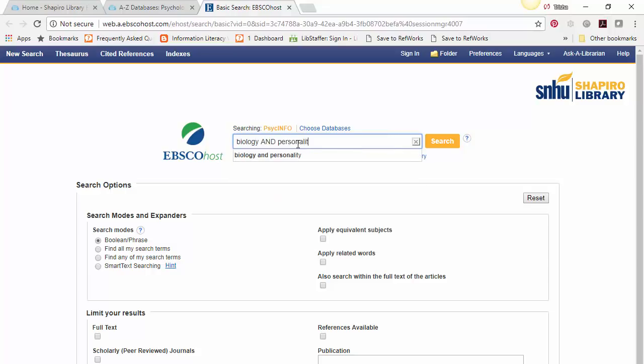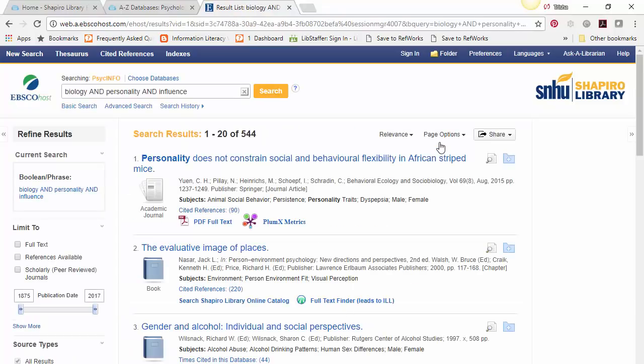Going back up to the top, let's enter in a few keywords. For the topic of biological influences on personality, I'm going to pull out 3 main keywords: biology, personality, and influence. As I type these into the search box, I'm using the search operator AND to combine these terms. This tells the database that I want to find sources that contain all of these words.